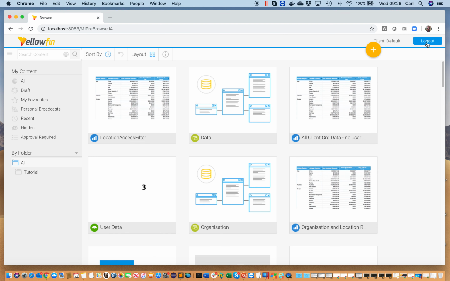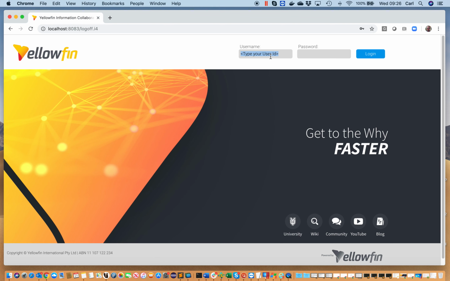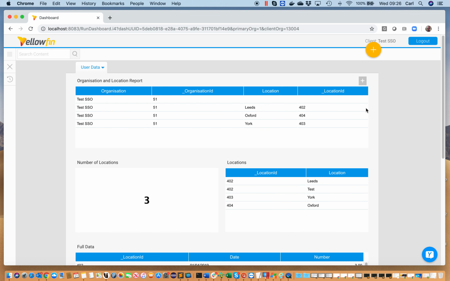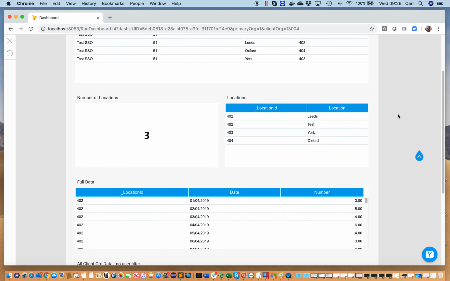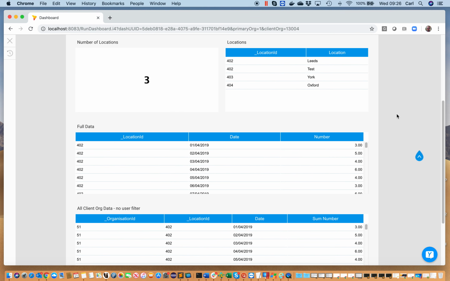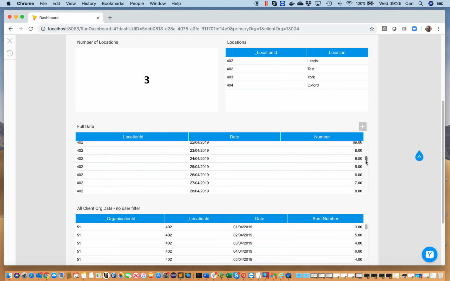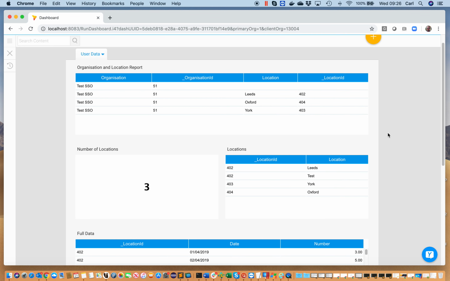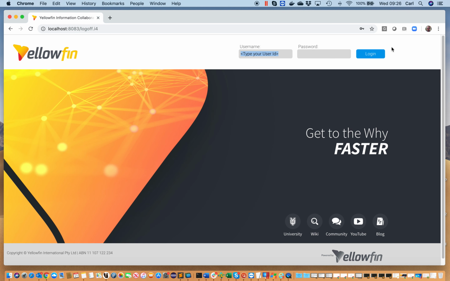So if we log out now and we log back in as one of those users, we should see the client organization has filtered the data so that you won't get any more data than you're allowed, and the user ID now has been activated, and we can only see the actual data that user has access to within the locations. So 402, 403 and 404 for this radar user. That's absolutely correct. That's what we fully expected from our database.